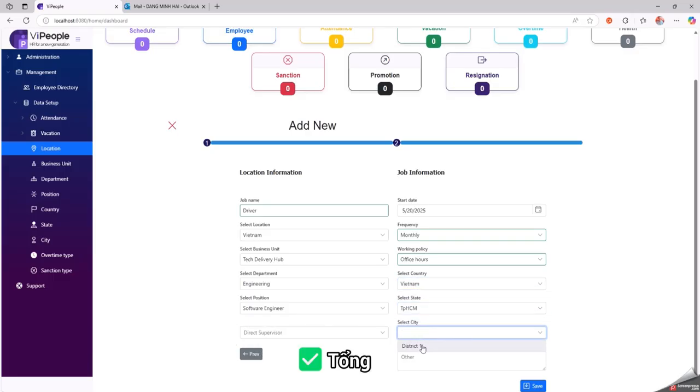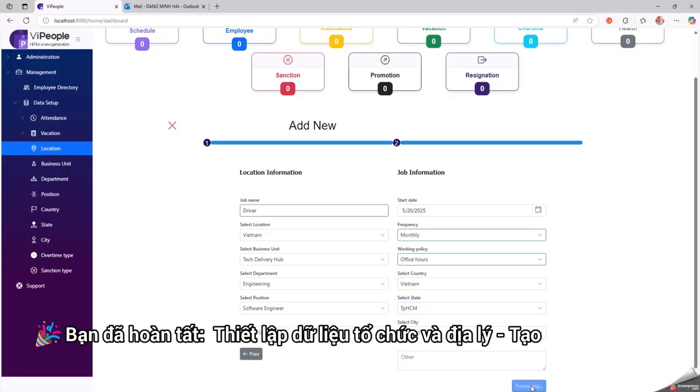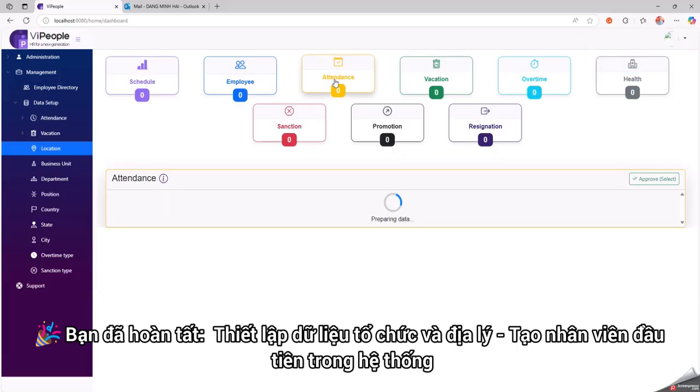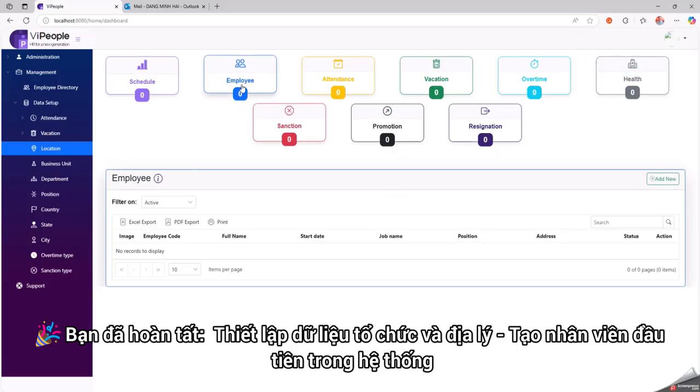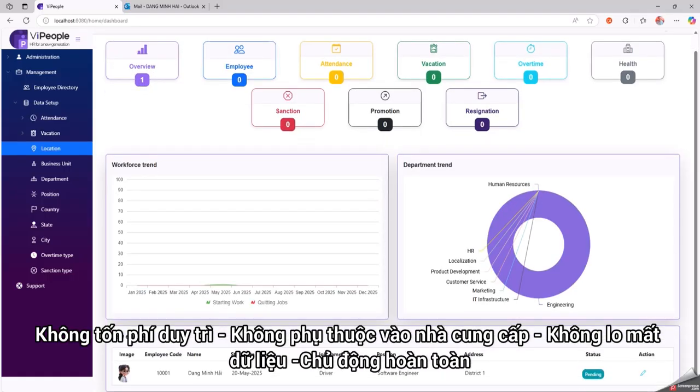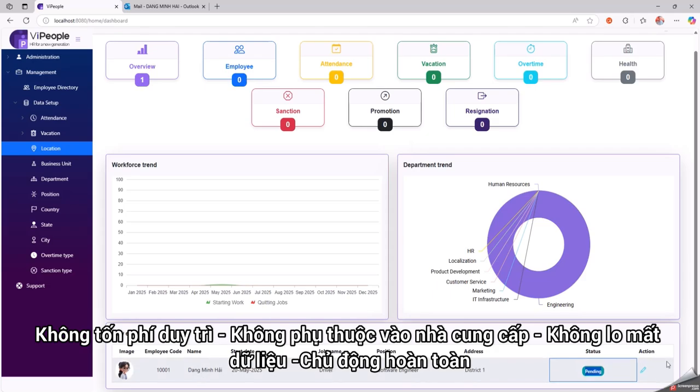Summary. Congratulations. You've completed setting up organization and geographic master data and creating your first employee. ViPeople empowers your organization with full autonomy. No subscription fees, no vendor lock-in, no loss of control.